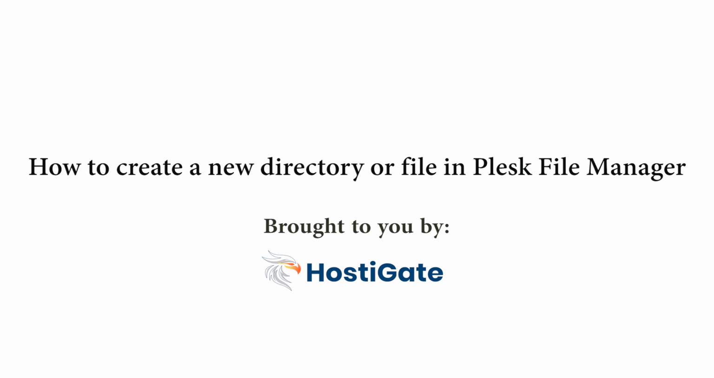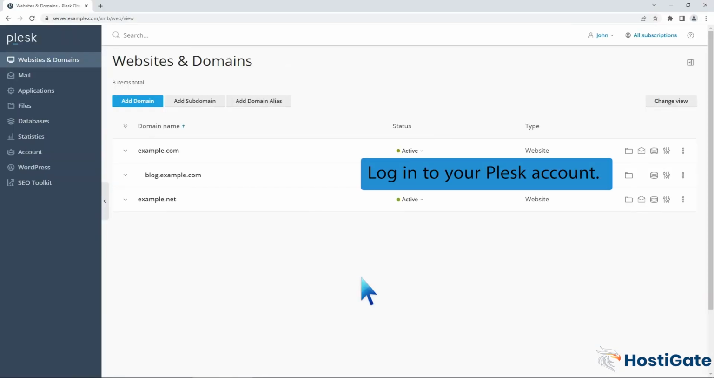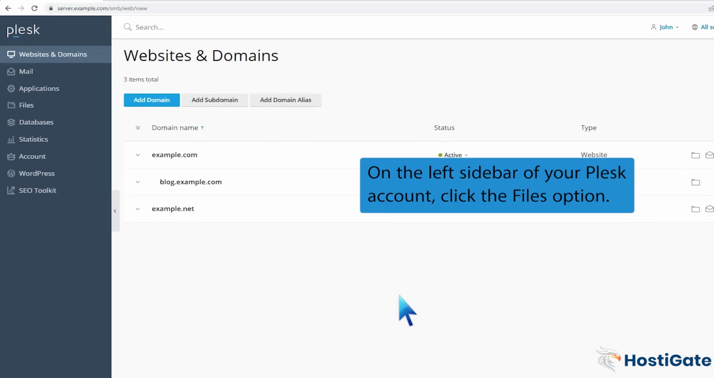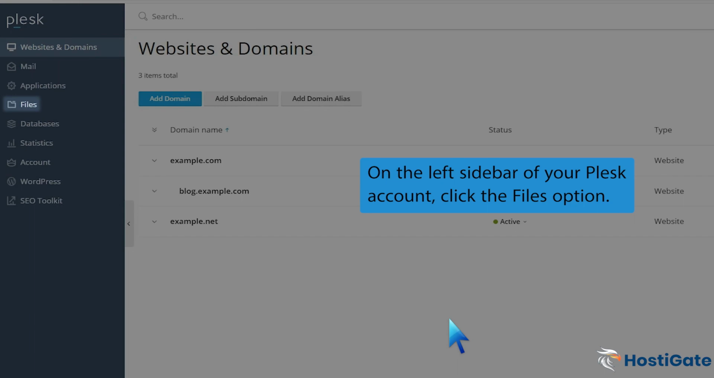How to create a new directory or file in Plesk File Manager. Log into your Plesk account. On the left sidebar of your Plesk account, click the Files option.